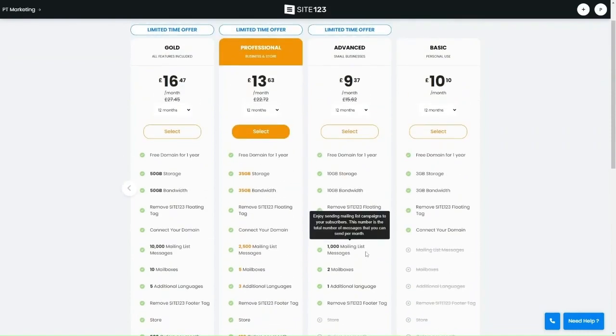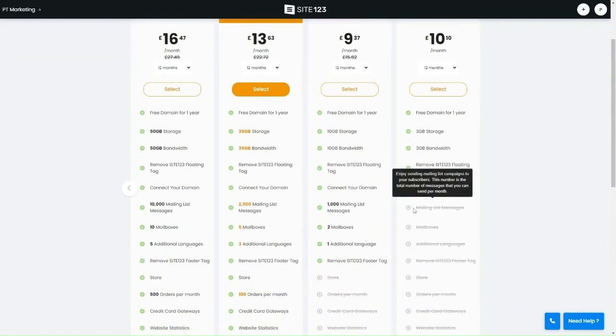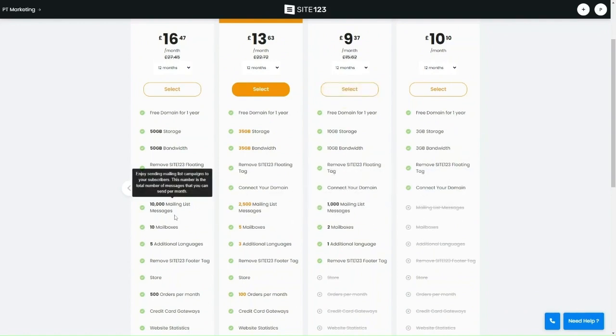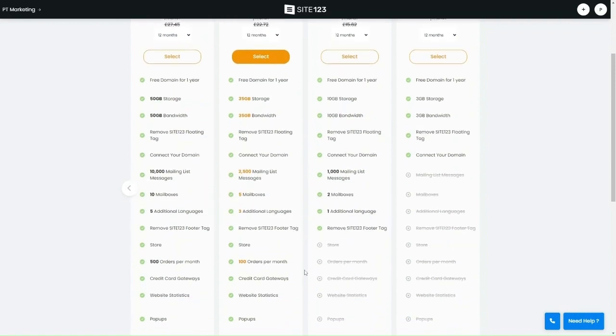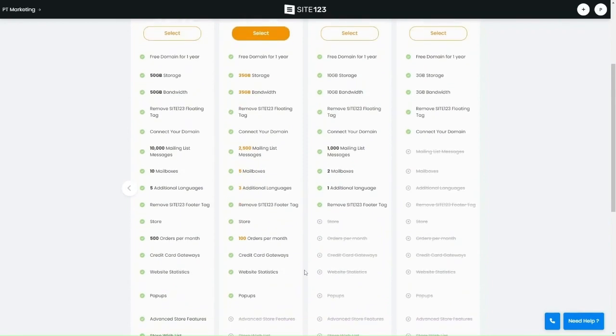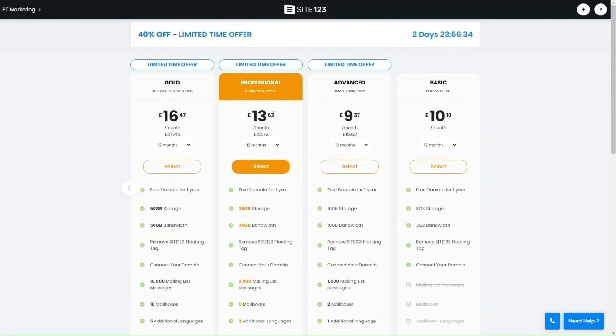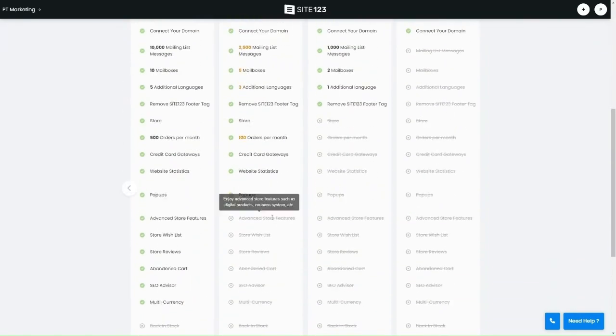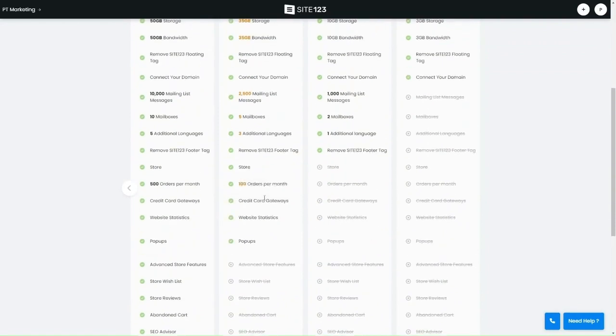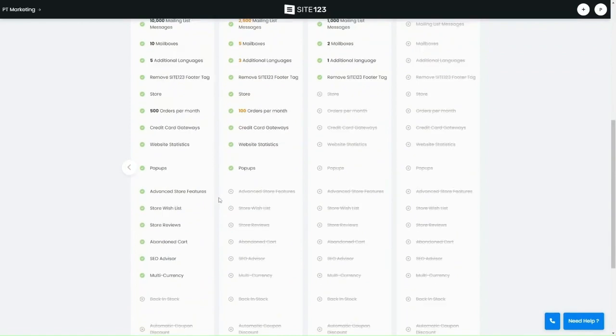The main difference between all of these is the mailing list messages, so the amount of messages that you can send. If you're on the basic plan, you can't send any mailing list messages and you don't get any mailbox. But from then on, you can send. There's a limit to how many mailing list messages you can send, there's a limit to the mailboxes, and in terms of the e-commerce side, you will need to have the professional and Gold plans in order to be able to make a certain amount of orders every month as well.